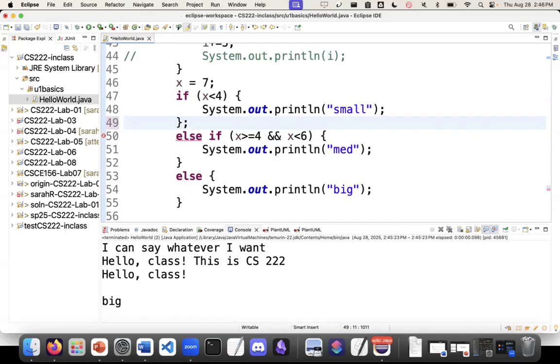You have a question? Why do you have two ampersand signs? That is equivalent to and. The word and in Python is our logical operator. So we want to say, as long as x is greater than or equal to 4, and it's less than 6, I want to print medium. Other questions?